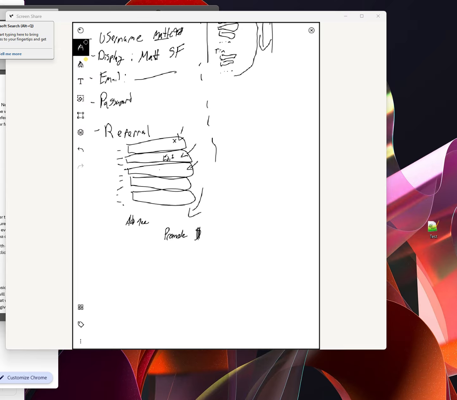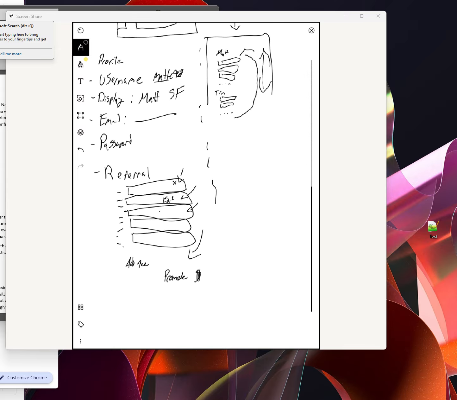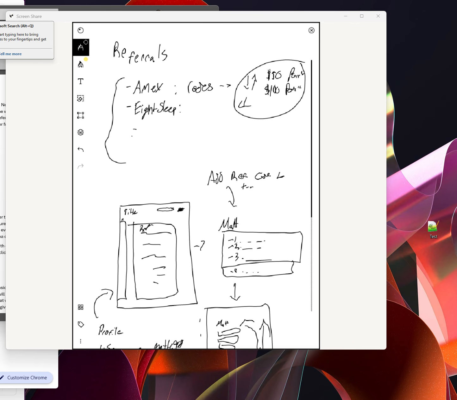But you think about it, you're just looking at the profile, and so you have your username, your display name, your email, your password, and all the referrals that you've created. And this goes back to the home page here: how are these referrals going to be shown? So that's something to think about as we start designing this out.